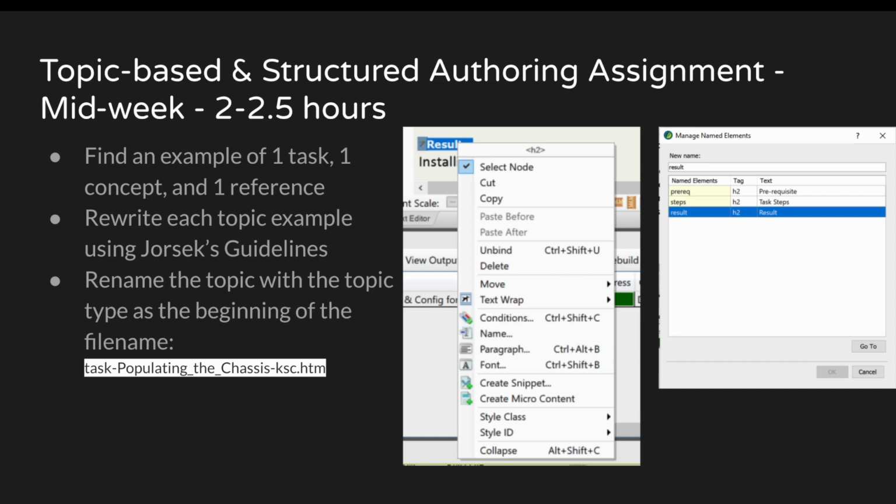You'll access the files, and essentially you're going to want to find one example of a task, one example of a concept, and one example of a reference. If you're confused about what those are, they're all explained in this week's video lecture, and they're also explained in the readings. So you'll find one of each, and you may choose articles that are not from Chapter 1 or the appendix of either guide.